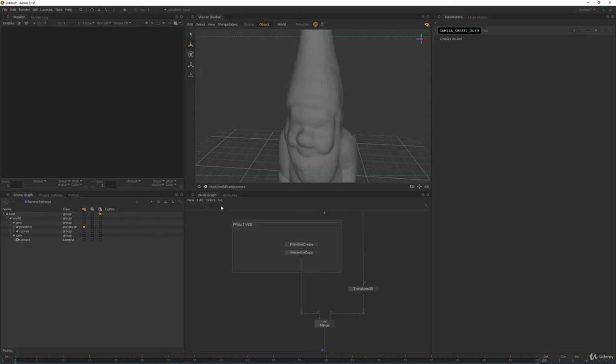So I hope this gave you a quick introduction on how to navigate and feel a bit more familiar or comfortable with the node graph and the viewer on the top here.